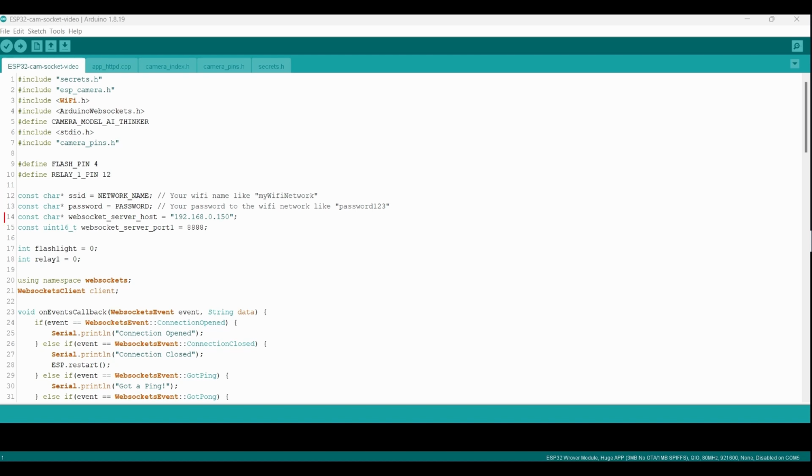This line defines the IP address of the computer that will host the Node.js server we will write later in this tutorial. And the line below is the port, which you can leave as it is.